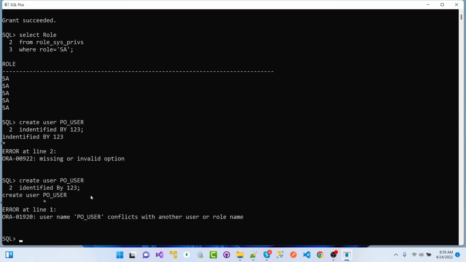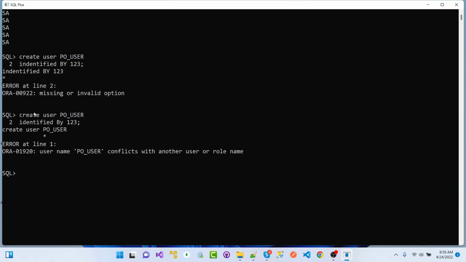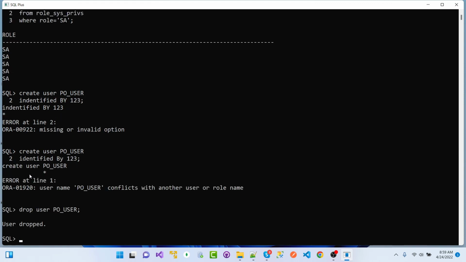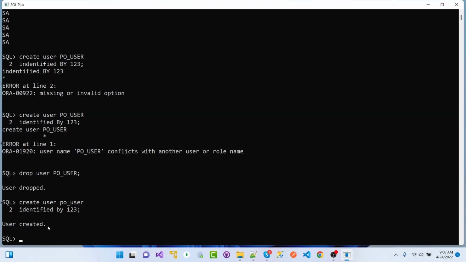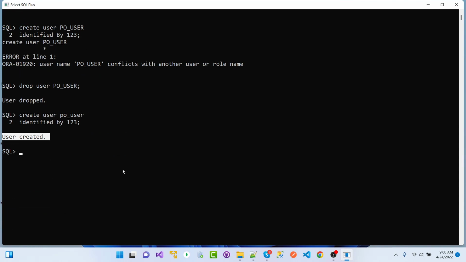So here we can see another error: username po_user conflicts with another user or role name. So first we need to remove this po_user from our database. So drop user po_user. If you execute this, user dropped. So now we can execute the previous statement, create user po_user, and after hitting the enter key, user created.